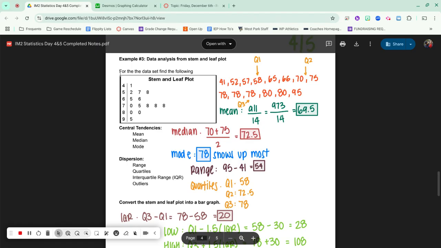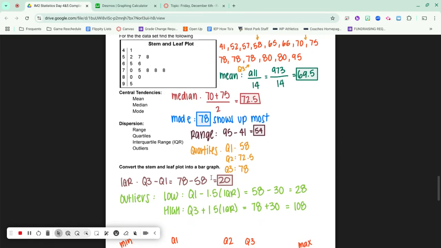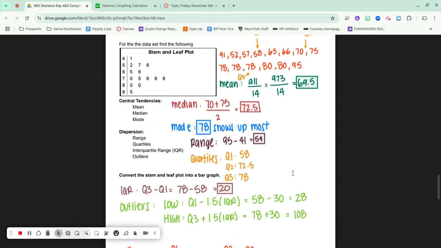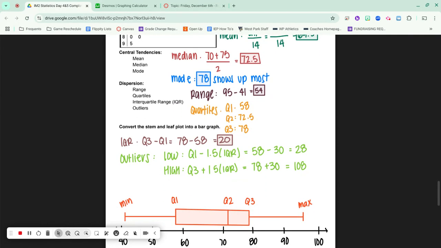So here is just the filled out notes from where we left off yesterday when I took off. Here's the mean, median, mode. We have the range. We have the quartiles Q1, Q2, and Q3. Again, Q2, excuse me, is just the median. The IQR is Q3 minus Q1, and then determining our outliers. We called that upper tolerance 108, lower tolerance 28. So there were no outliers in this data set either. None of the data from our list fell outside of that range.